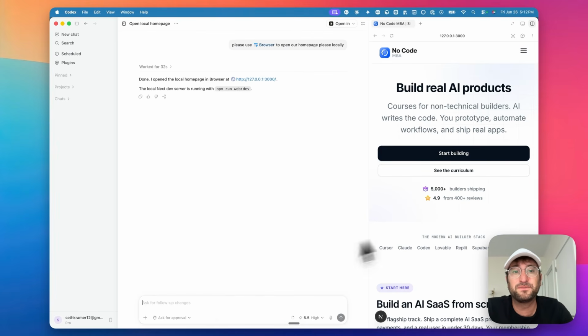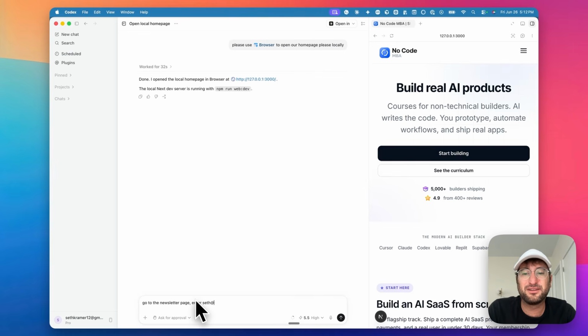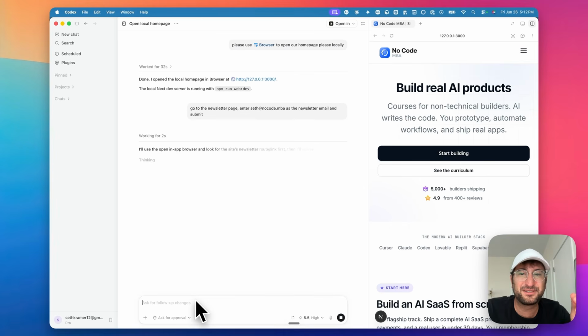There's a lot that we can do with this browser. Codex can even take action with this browser. So here's what I'm going to say: Go to the newsletter page, enter Seth@nocode.mba as the newsletter email, and submit. So you're going to see now Codex literally take over the browser and do it.